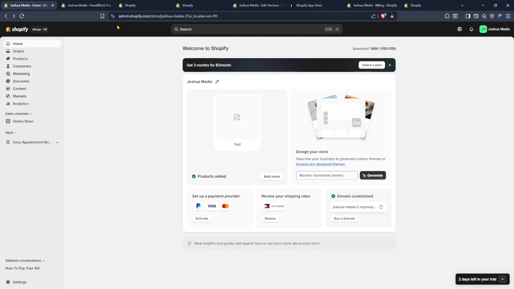First, open your Shopify admin. If you're prompted to sign in, use your regular store login and head to the main dashboard. You'll be working entirely in the admin, so there's nothing to change in your theme code for this update.